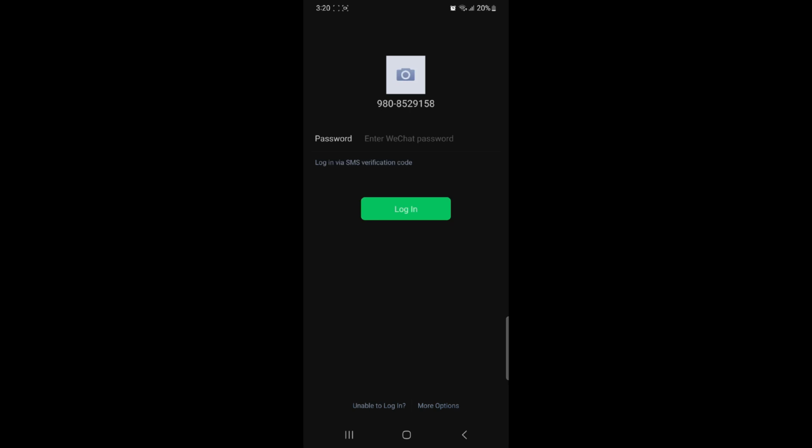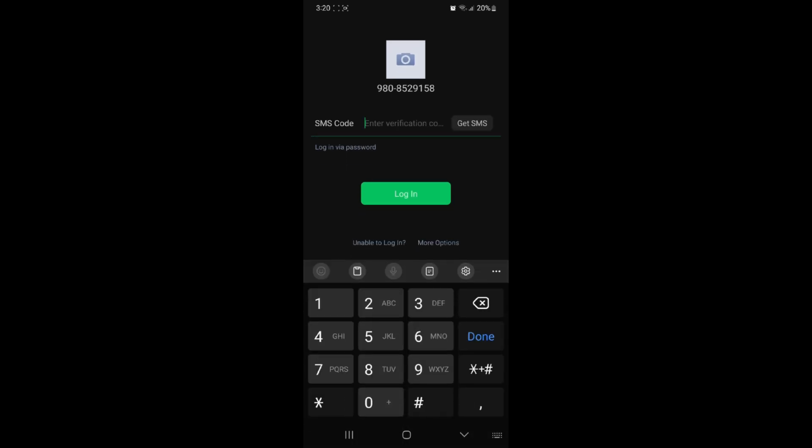Depending upon your account setup, you might be able to choose between resetting via your registered mobile number or email. You can log in via SMS verification code, tap on it, or email verification code, tap on it, then enter your verification code that you got in your SMS. Then click to login. Then you will be able to recover your WeChat account.